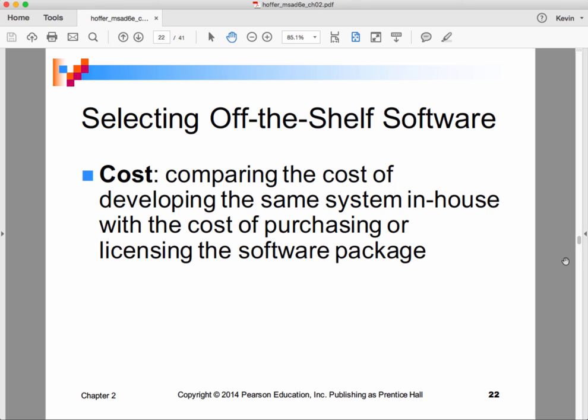So here we come to a discussion of how to select off-the-shelf software. Off-the-shelf software is software from some kind of packaged software company, either prepackaged, as I said, the shrink-wrapped stuff, which typically is not modifiable, and the more high-end stuff that is modifiable.